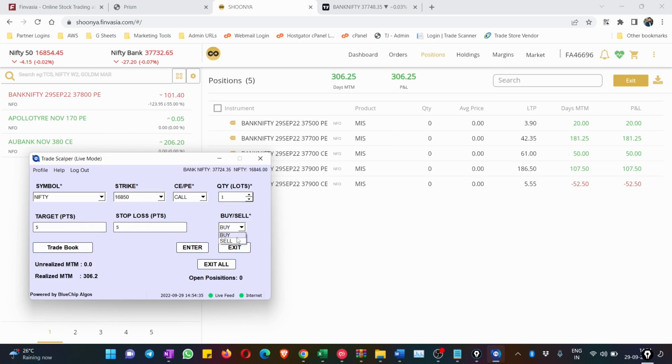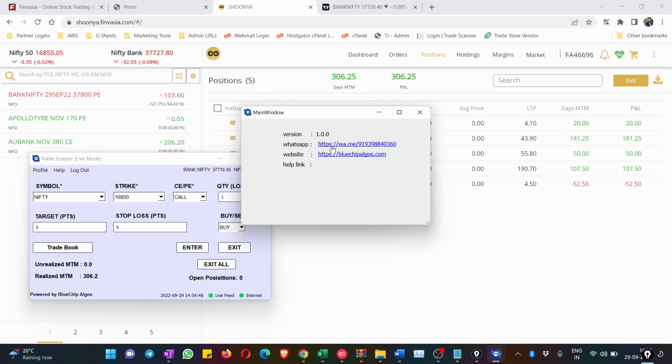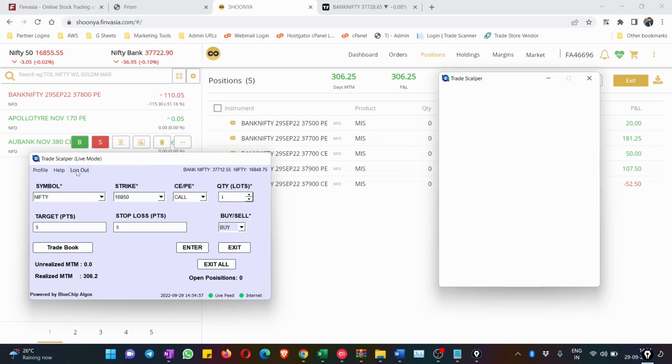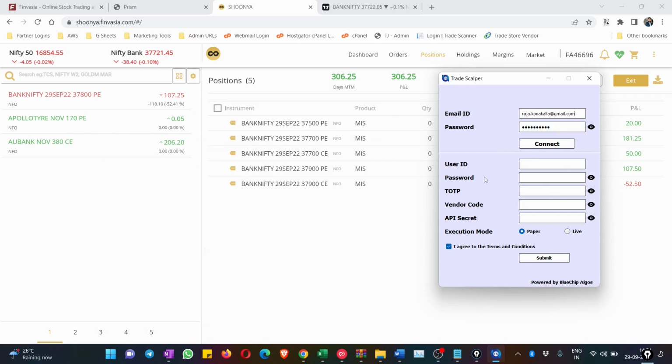And then we also have buy and sell. You can choose whatever you want. By default, it will be in buy, right? And at the top, you have profile, help, and logout. In the help, you also have a WhatsApp number, our website link, and then you're going to get a help link as well very shortly. And then you have logout. If you hit on logout button, the application gets logged out.